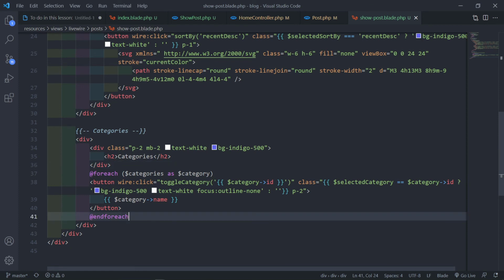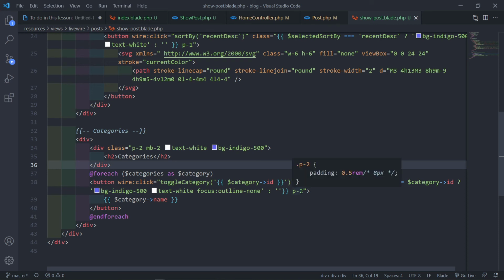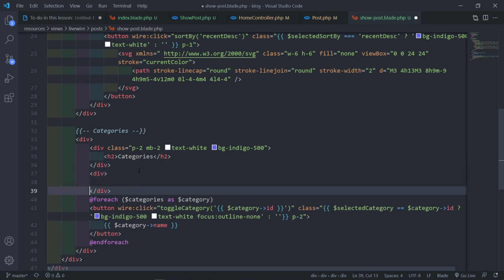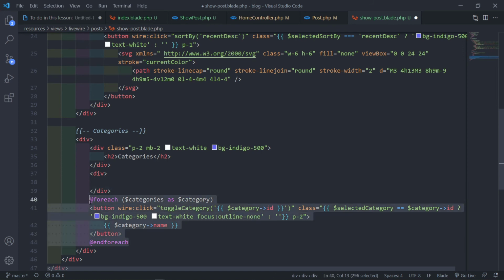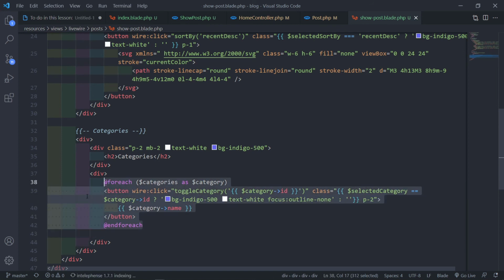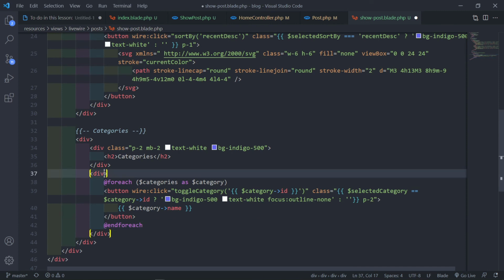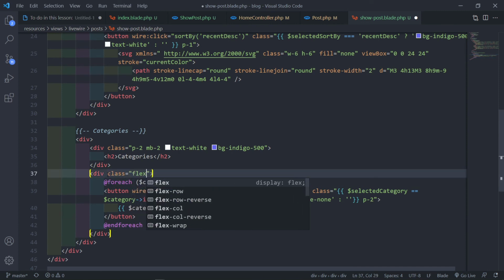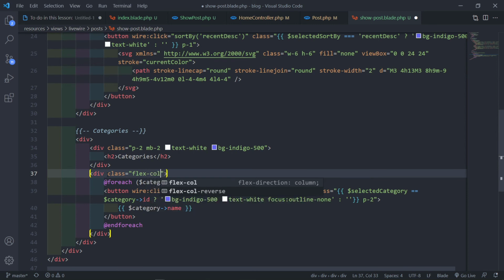All right, the next part that I'm going to do is make sure the buttons for every category need to be flex. So let's create another div, and move our categories up in there. Okay, then I'm just going to add a class on this div of flex-col. Just like this. See if it works.